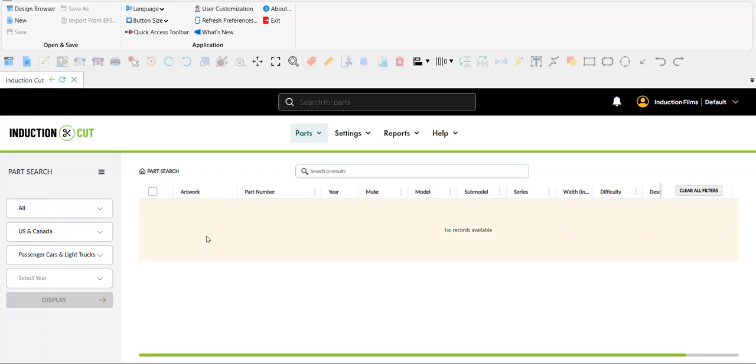This video is to demonstrate how to load a pattern in the Induction Cut software for plotting. Immediately after you enter your login information, you will be brought to the part search screen. That's what you see currently.